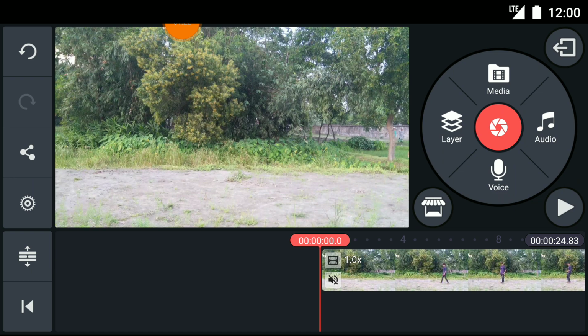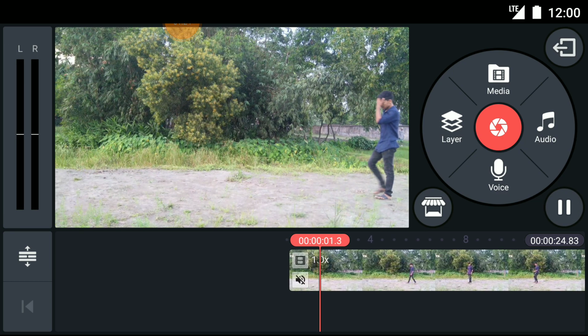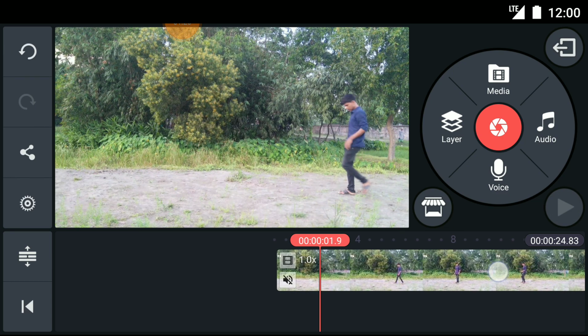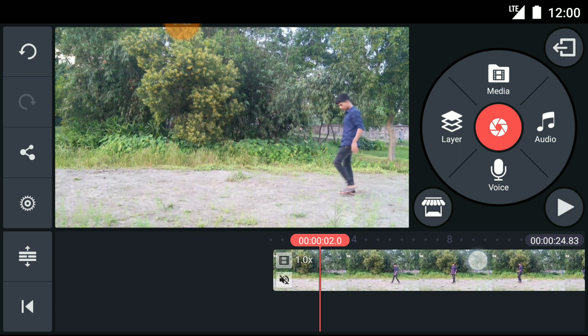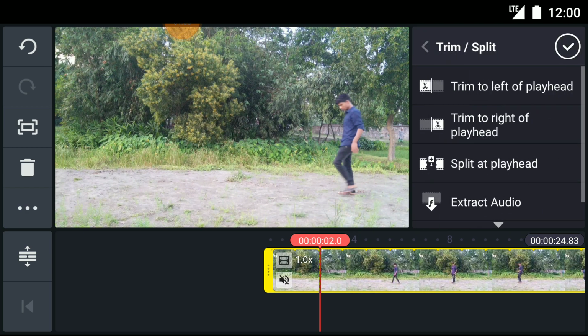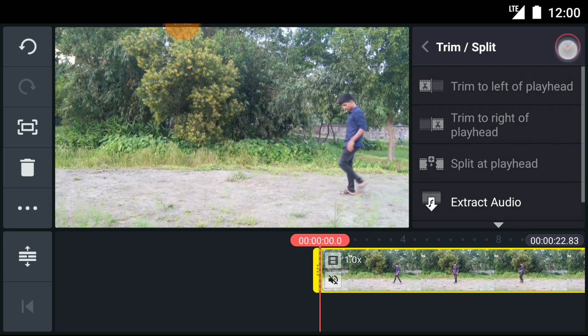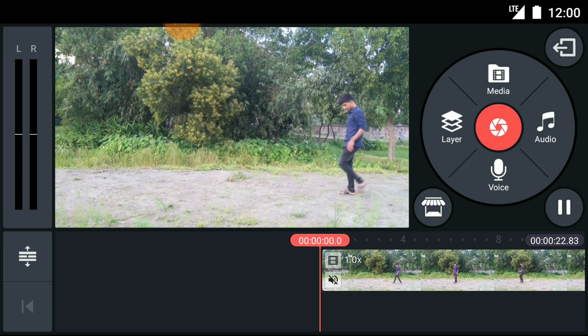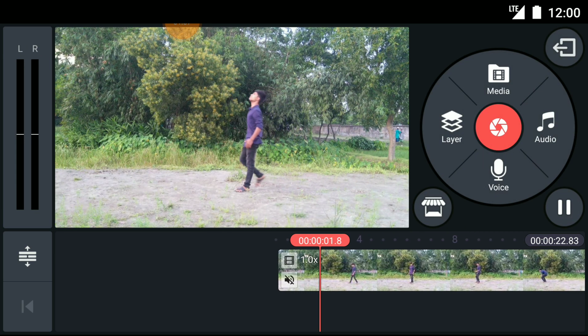Now we'll play this. Okay, this is my extra part. Click here and trim to right, left, and play this.